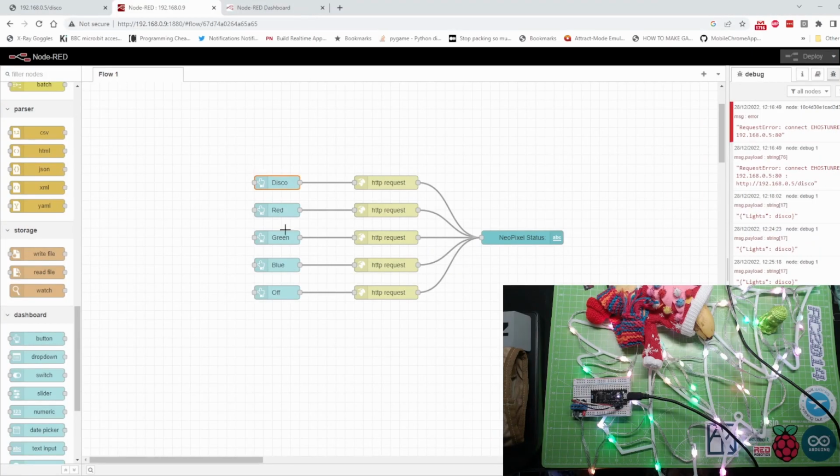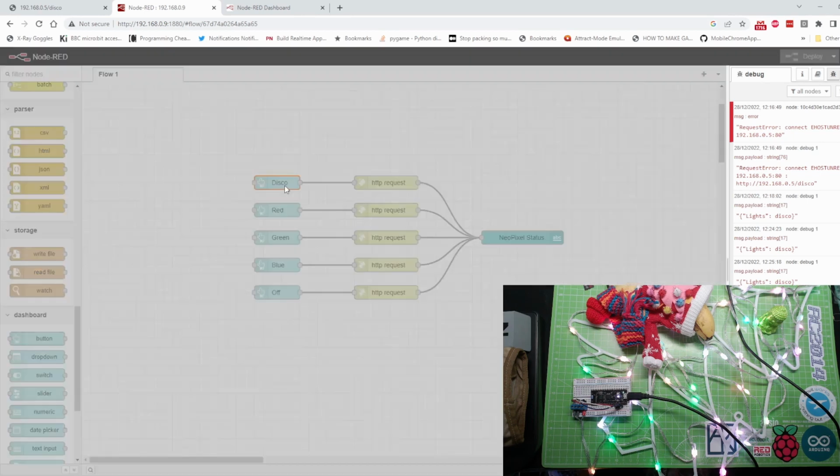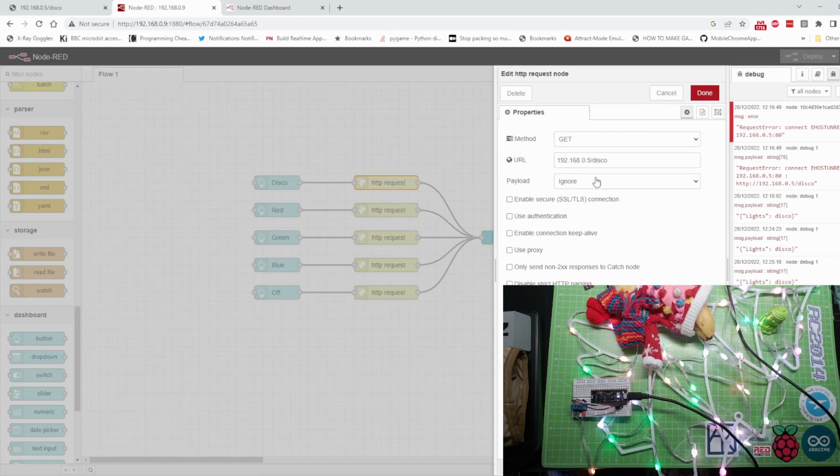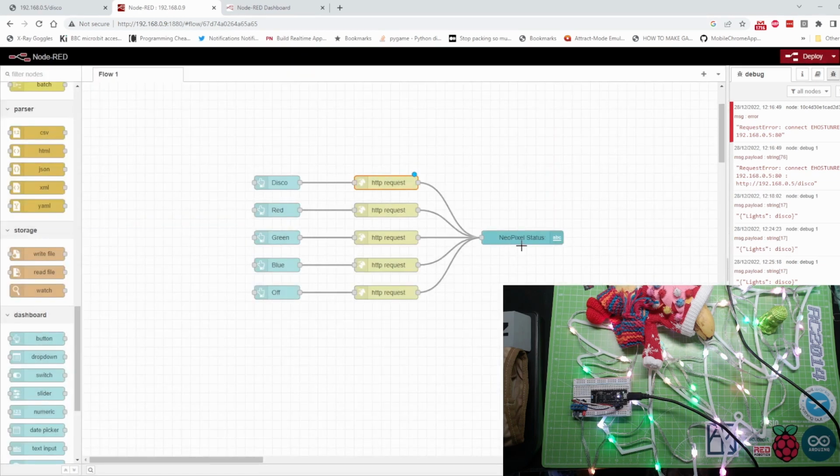We've got disco, red, green, blue, off. And all these buttons do is just send like an injection. You just send something to an HTTP request, which sends that scripted URL there, 192.168.0.5/disco. Through there, it then goes to our device, turns on the LEDs, and then returns a status code which I can then see in the UI. But now you're thinking, Les, I can just see flows here, there's no UI. Where's the UI? Well, here it is.